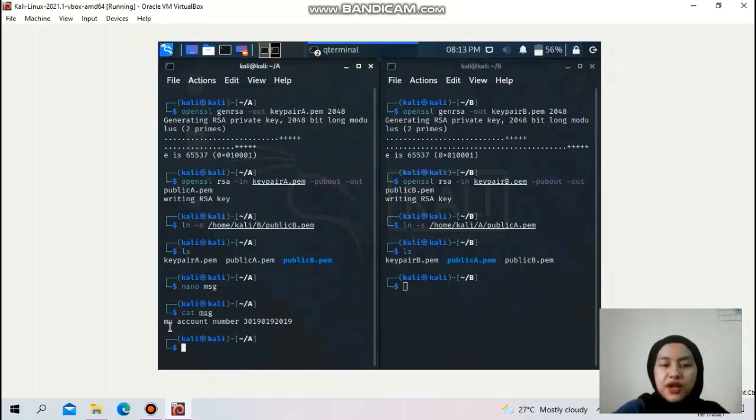So in the message file, we want to encrypt this content. So to encrypt, we use the OpenSSL RSA utilities to encrypt the message file, and then we put the encrypted version in another file called enc. We use directory B's public key. PEM pub in means public key in.